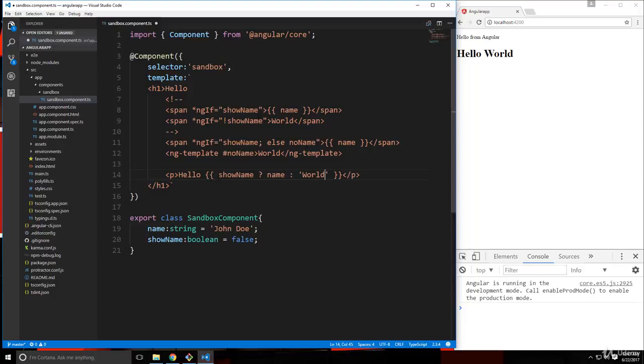We're saying hello, and then we're saying if this show name is true, then we're going to output the name, okay, which would be John Doe. If not, okay, this colon represents if, or else, actually it represents else, then we're going to show the string world. Okay, so let's go ahead and save that, and we get hello world.